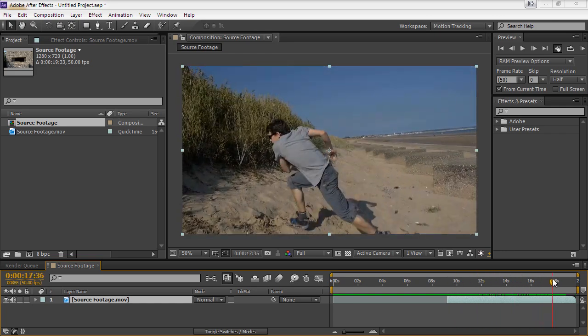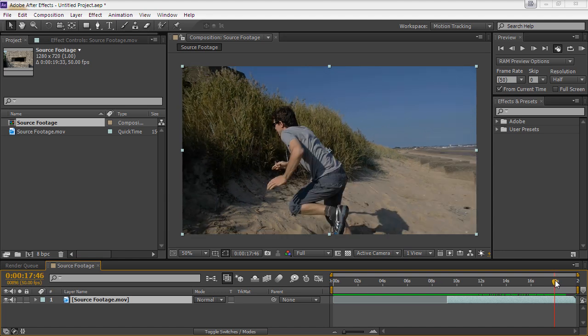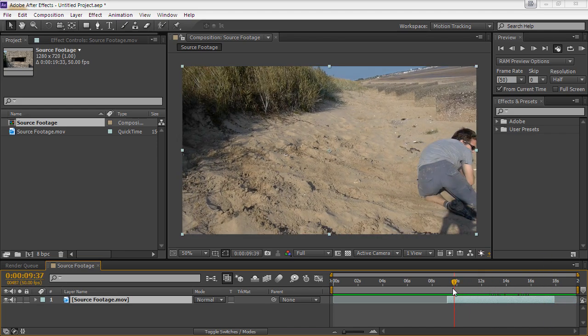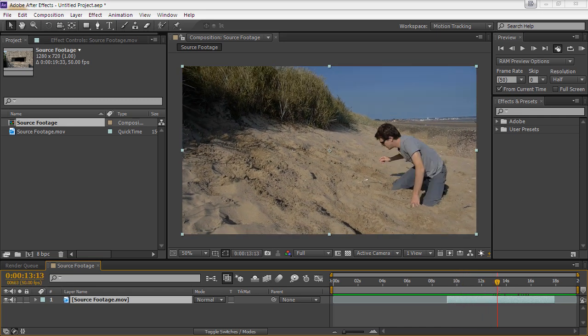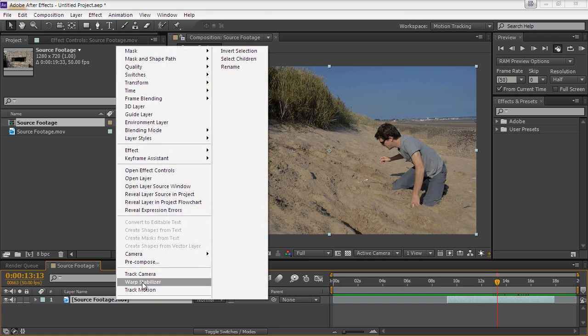We'll go forward and set the end point. We'll go with this frame. So the same thing, hold down Alt, but this time press the right square bracket. So that's trimmed our footage nicely, and when we track it in 3D, it will only track this range. So we'll go ahead and track it now.